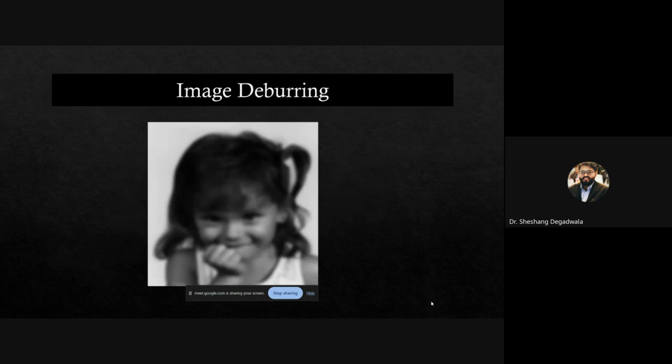Now, image deblurring. For example, this is a blurred image, and based on the blurred image, you want to improve it, so you apply deblurring. Then this is the image. In the last image you see it is a blurred image, and after applying the image processing algorithm, you improve the image. It is like this. This is called image deblurring.